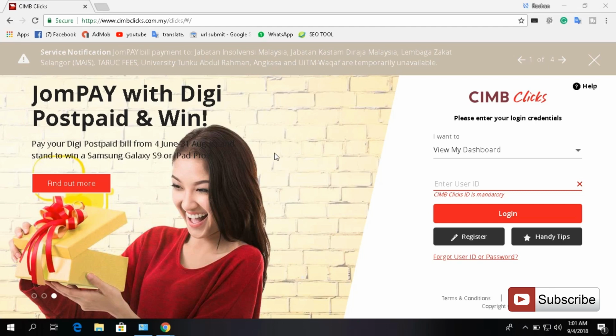Today we are going to show how to transfer your account balance to another account balance with CIMB Clicks or other balance. So you just visit the website CIMBClicks.com.my.